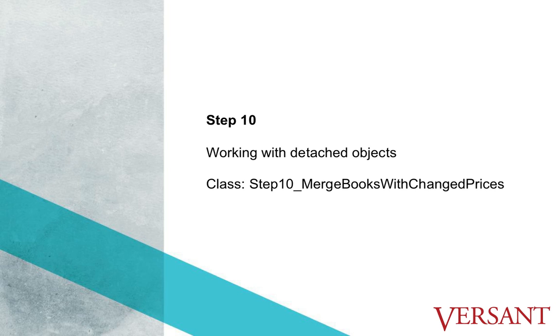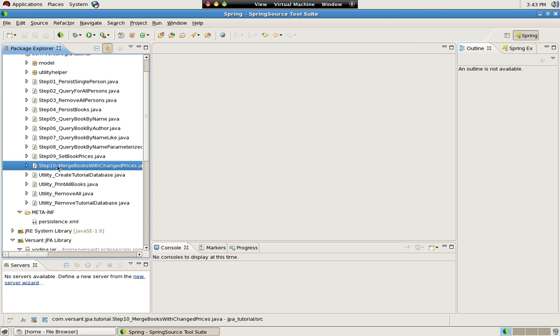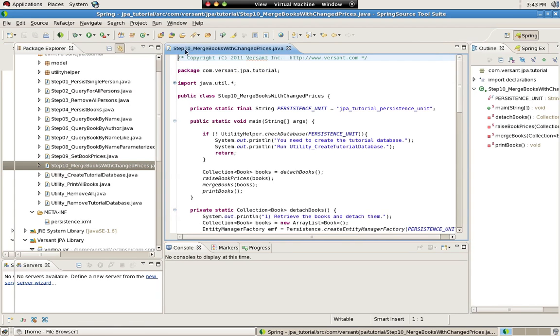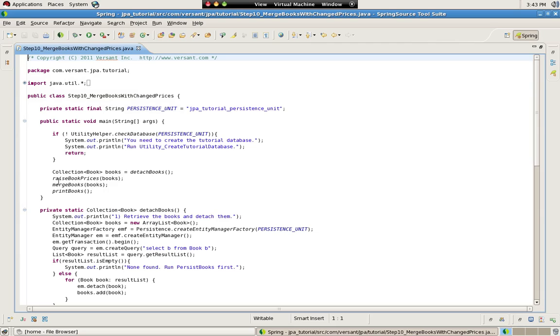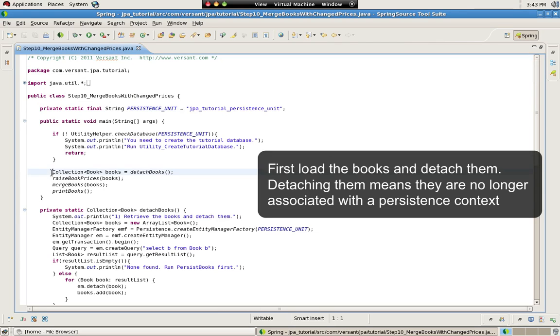Step 10. Working with detached objects. A detached object is an instance of a persistent object that is not managed by an entity manager. Any changes to a detached object would not be persisted. To reattach such an object, use the entity manager merge method.